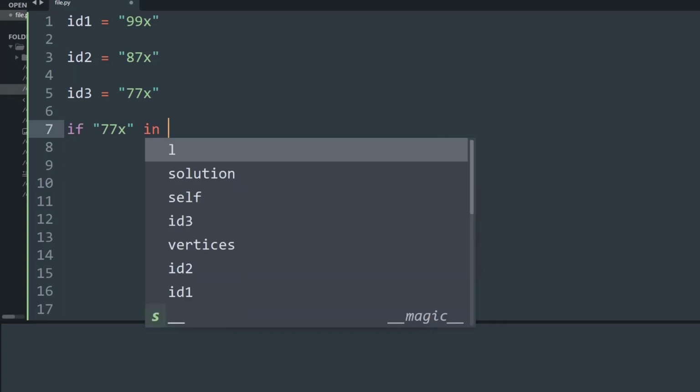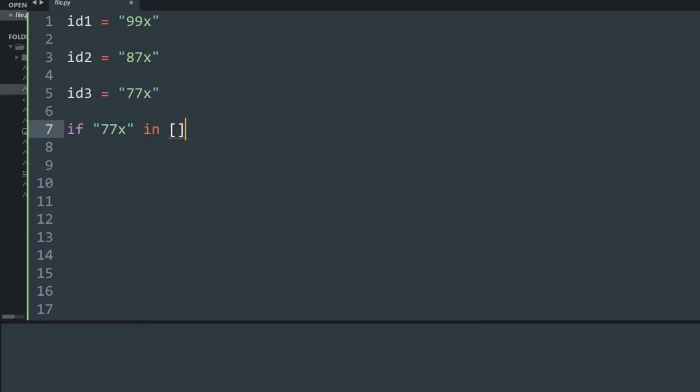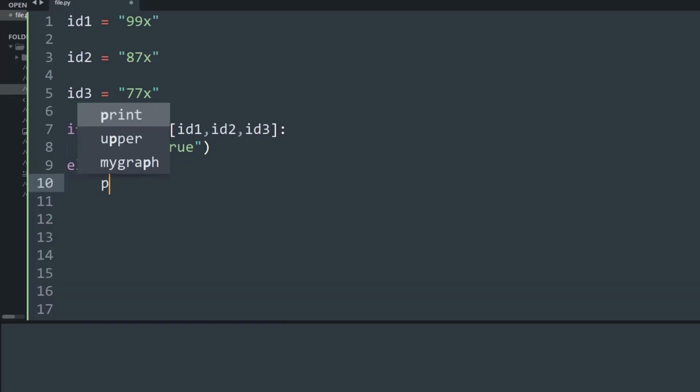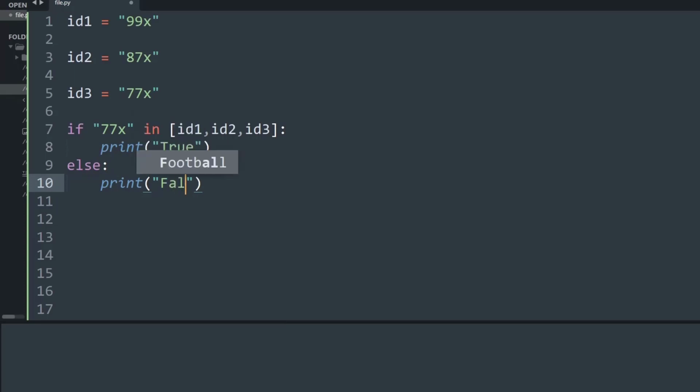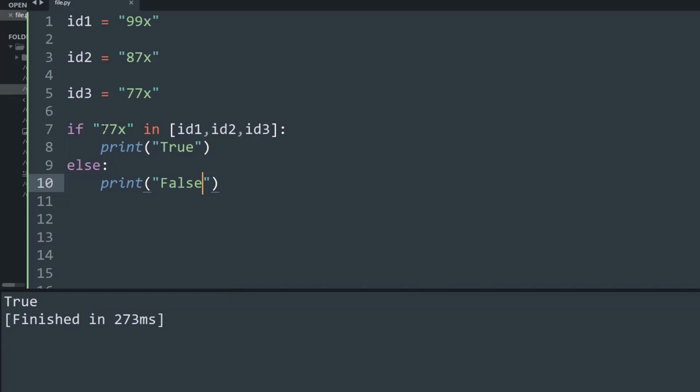That will basically check if data x is present in data y and simply return true if the data exists. Now I'll create the list method, and inside the list method I will store all the data. I'll simply print true, else I will print false. That sounds really simple, so let's try it out and check what happens. And as you can see, if 77x is present in this list of IDs, it returns true, else it returns false.